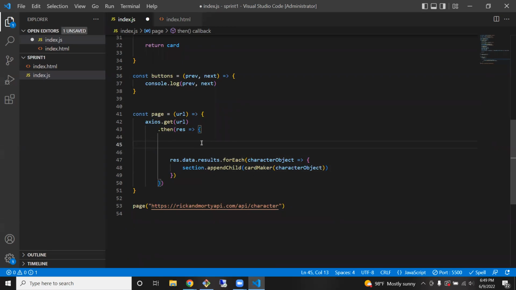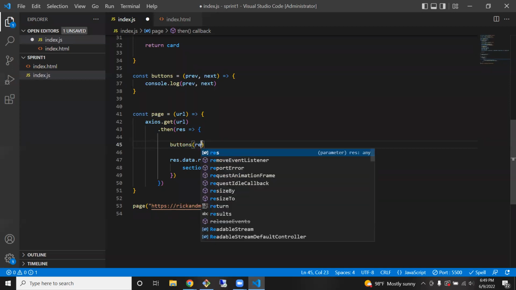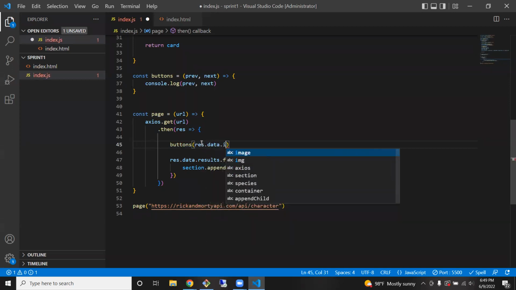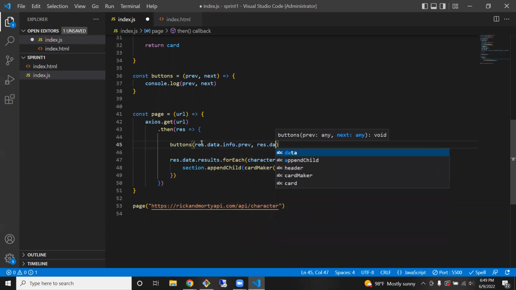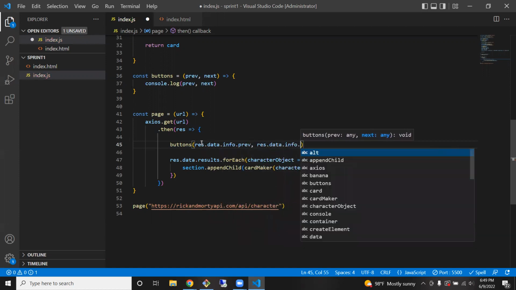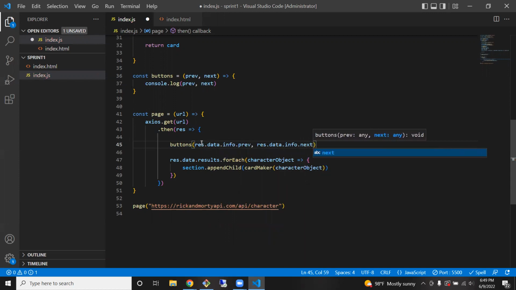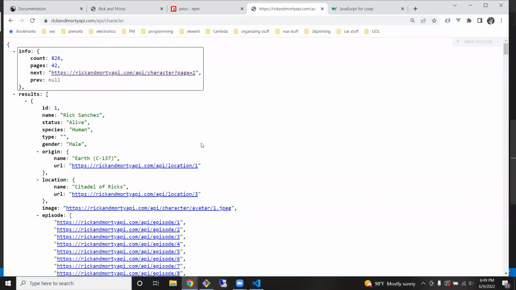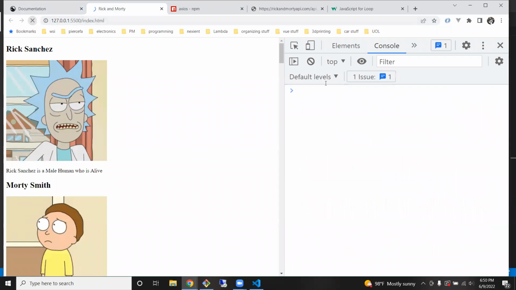We're going to run the buttons. We're going to be passing in something like that. And then this is all gonna turn into a mess because that's just how it works.